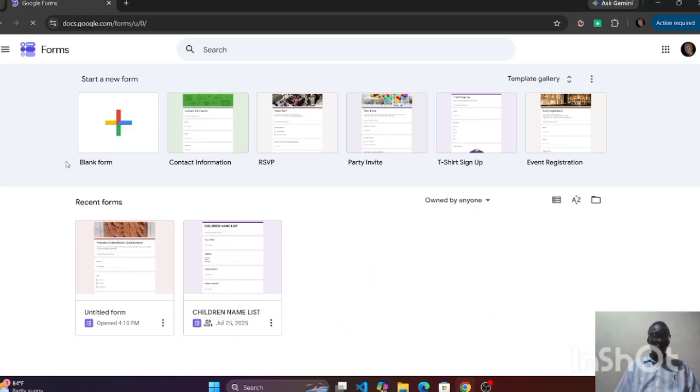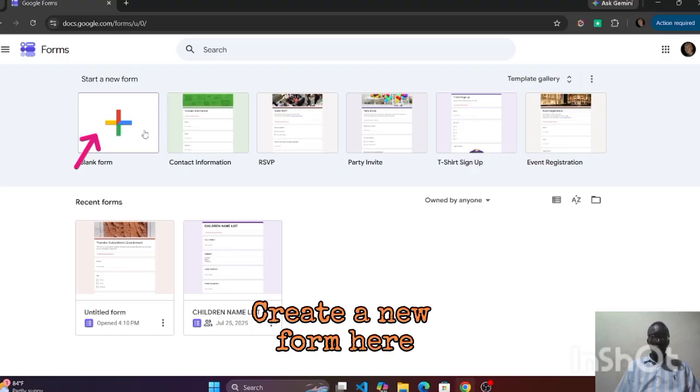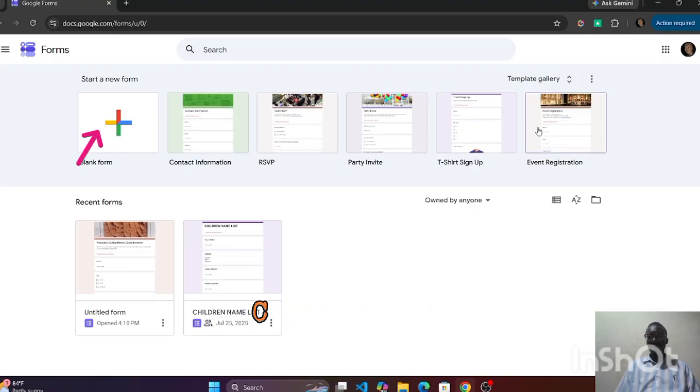On the interface, we have a place where you can create a blank form. And then we have several templates that you can make use of. And then here we have the recent forms. That is, here you have all the forms that you have created in the past. So let's create a sample form.